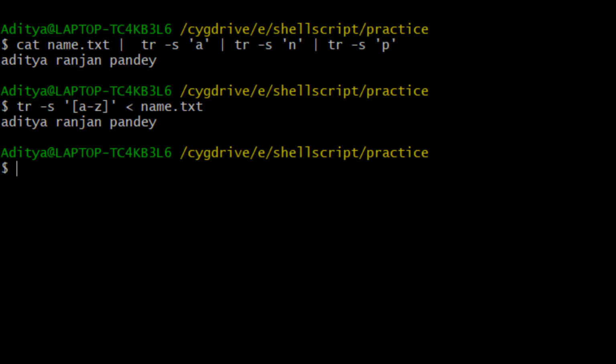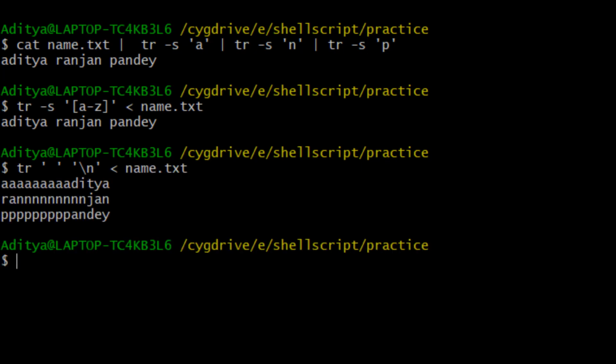Now if I wanted a line change after every space, that I can also do. tr, after that space. In the second set, set1 and set2, you have seen set1 is the character you want to replace with which one. So I want space replaced with a line change, name.txt. Now here you can see that names are coming in a duplicate way.